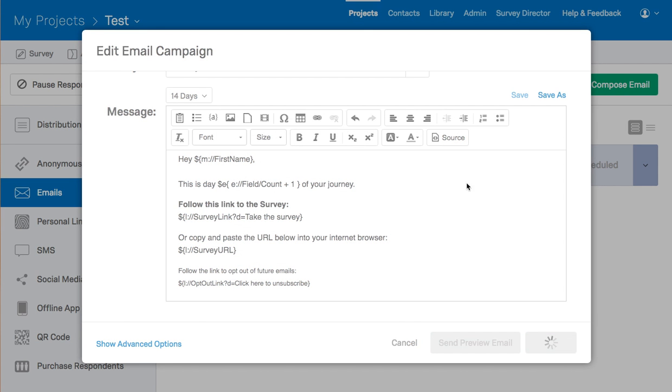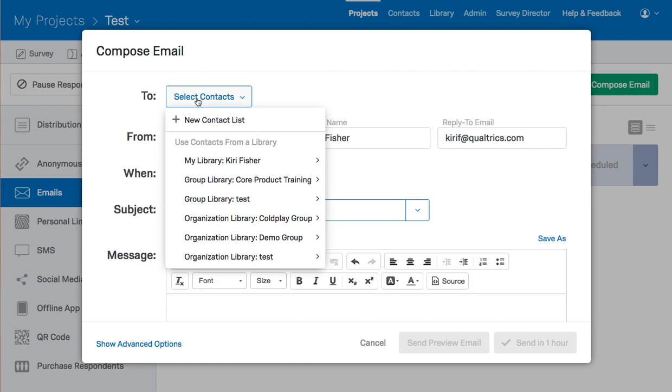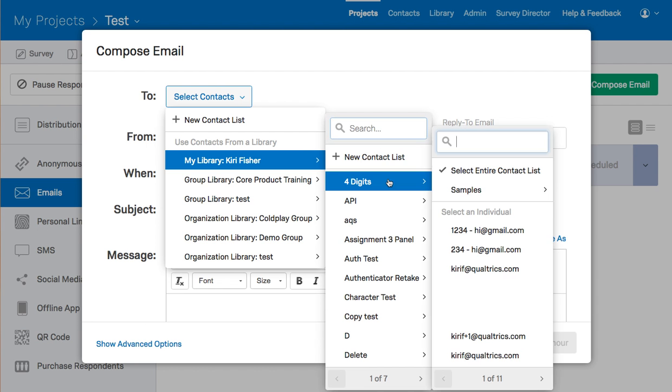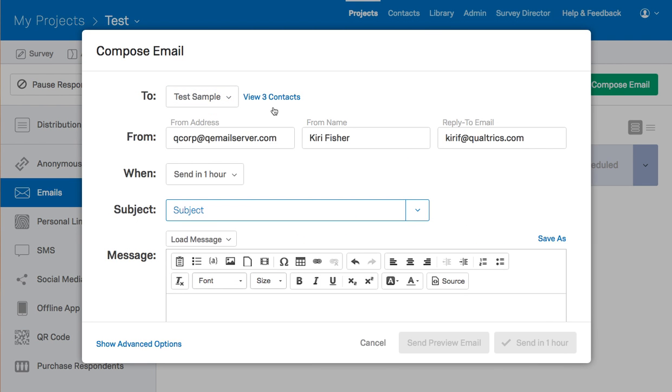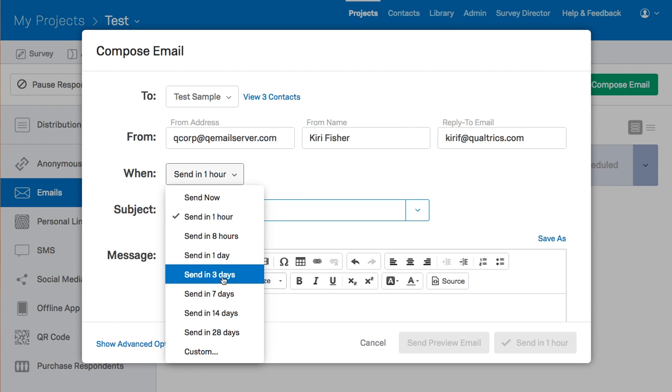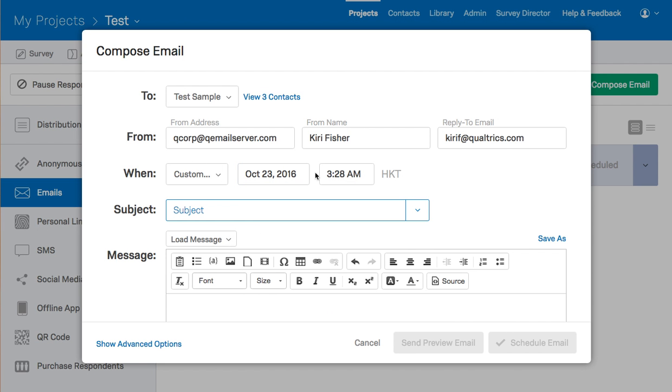So once you have the first day done out, then all you need to do is go to compose email, pull in your 14-day contact list again. Again, I'm just going to do this for now, and just pretend that's my 14-day. My contact lists are very messy at the moment. Then you would go and send in 2 days' time. So you go to custom and send in 2 days' time at whatever time.